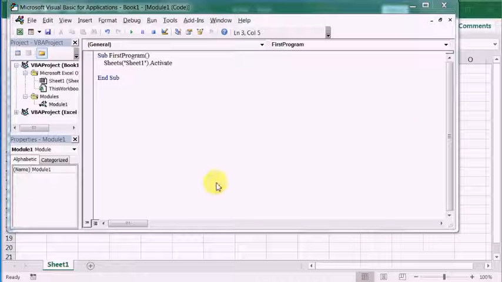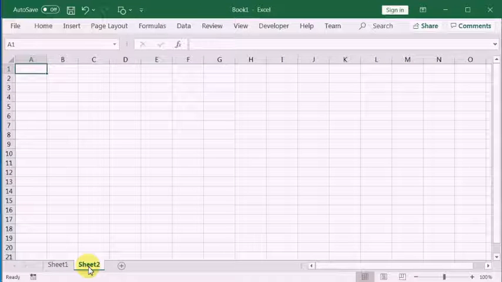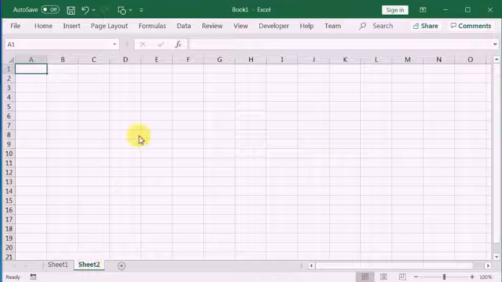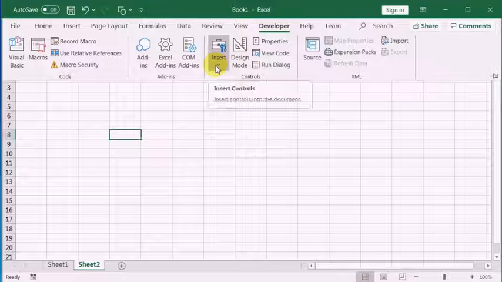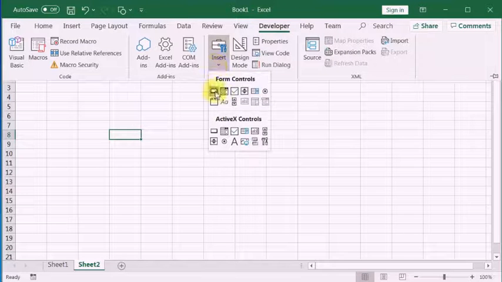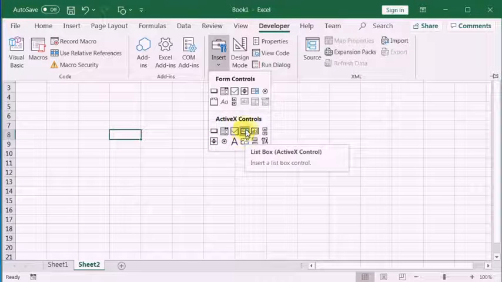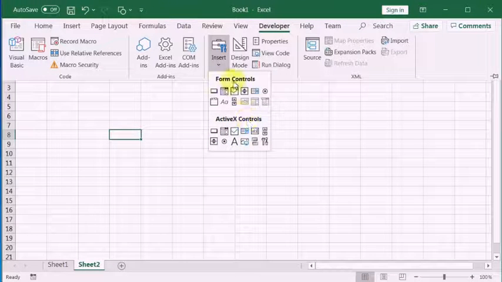So let's see how this works. Let's go here and put a new sheet called sheet 2. And on sheet 2, we're going to go to the Developer tab. We're going to pick Insert. And here we have a number of controls. Form controls are intrinsic to Excel. We're not going to worry about ActiveX controls at the moment. They're used by a variety of programs and little self-contained programs of their own, which Excel can use. So we're going to concentrate only on form controls, and we're going to pick a button.